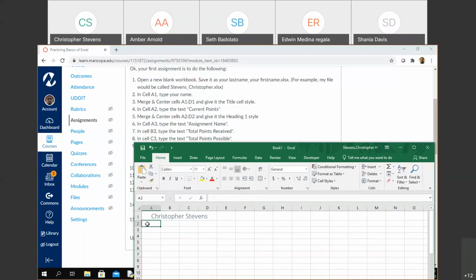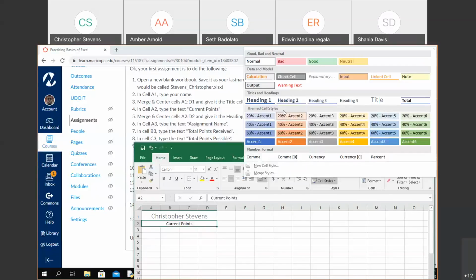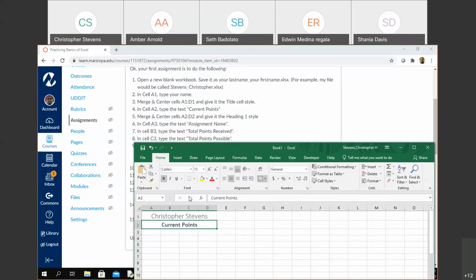And while you're doing that, I'm going to continue on by just going through the directions here. So in A2, type current points. Okay. And merge and center A2 to D2. Give it a heading 1 style. A3, assignment name.